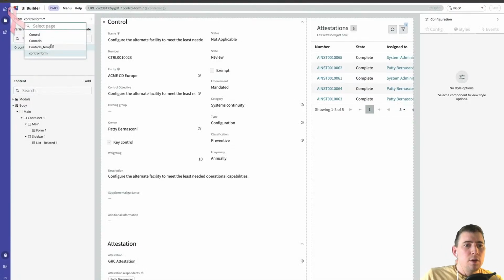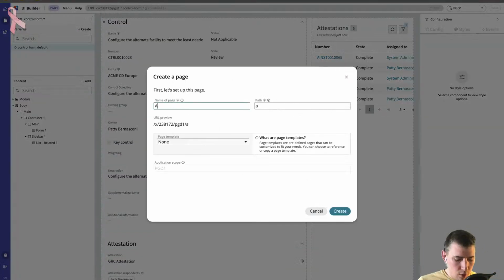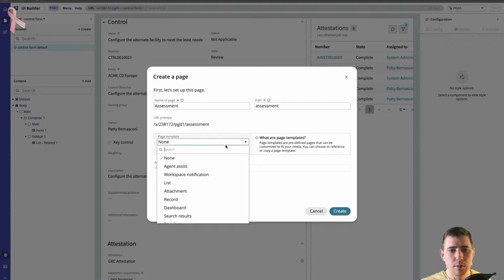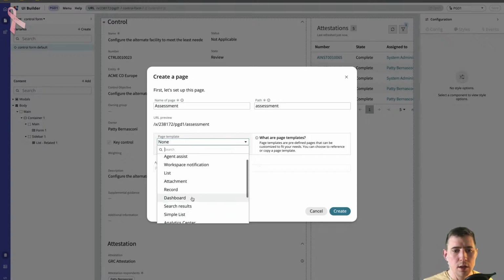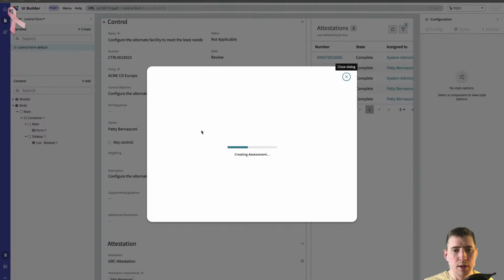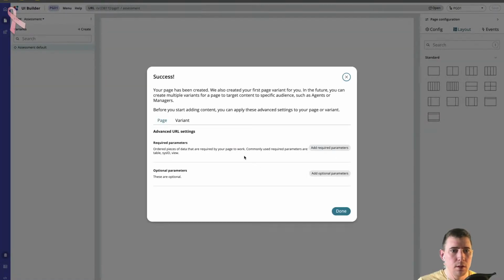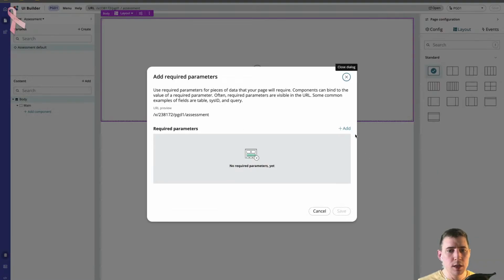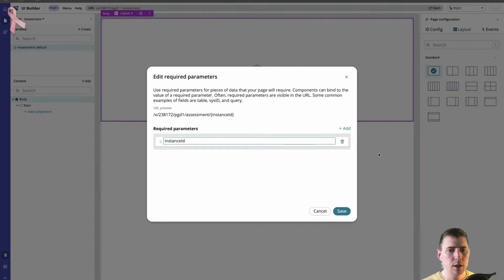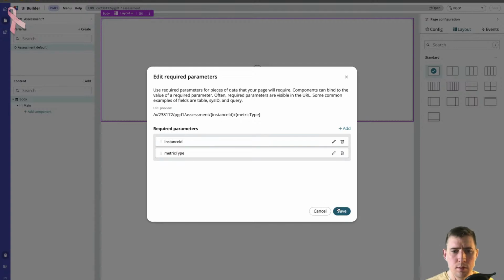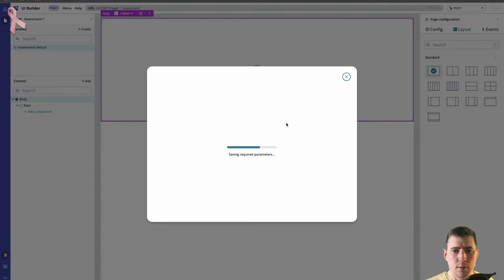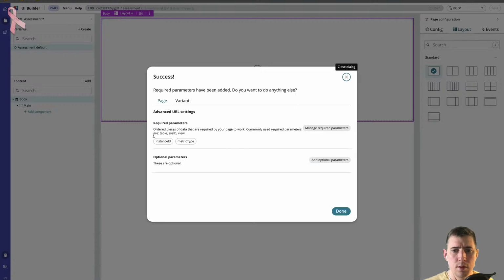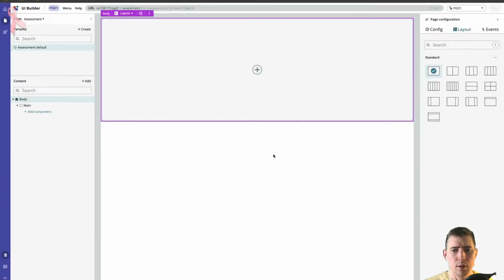Okay, so let's create a page. This is going to be called attestation. Let me call it assessment. It's a little bit more generic. Is there anything in here? KPI details? No. So I'm going to create that. No template. Yes, I need parameters. In here, I need instance ID and metric type. Yeah, instance ID, metric type, done.